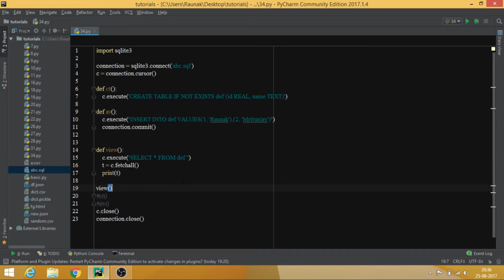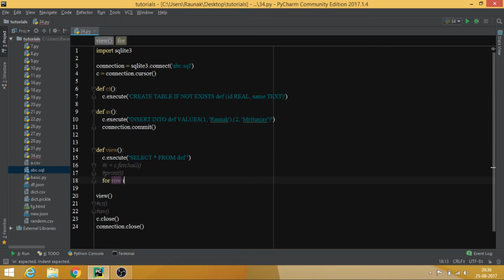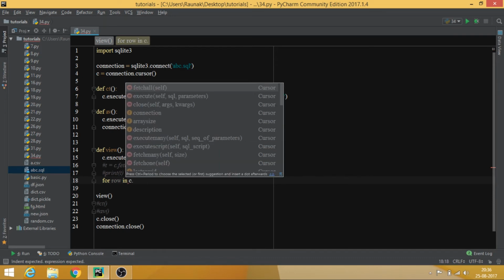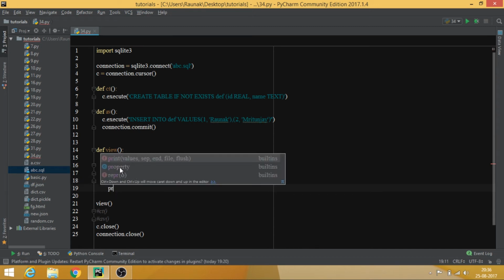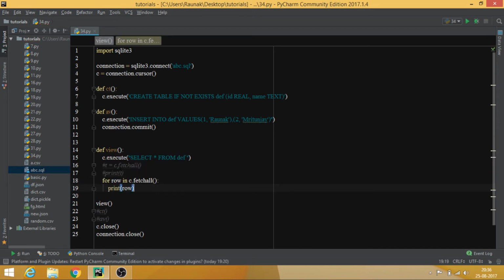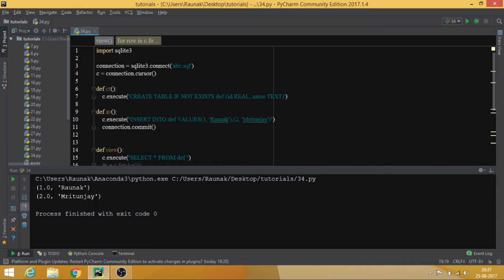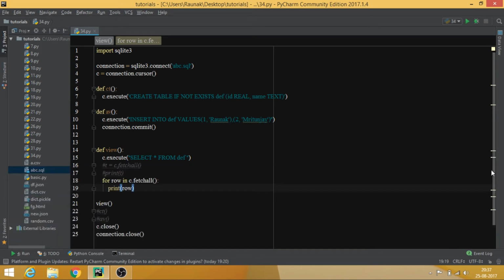Fine. In the same manner, we can also organize this code a little bit so that it goes really well in the form of an actual table. We can say for row in, so we have to display in the form of rows: for row in c dot fetch all, and inside the loop we say print row. This is just fine because this will give you an organized output. Yeah, we actually get it in the form of the table. So this was viewing.